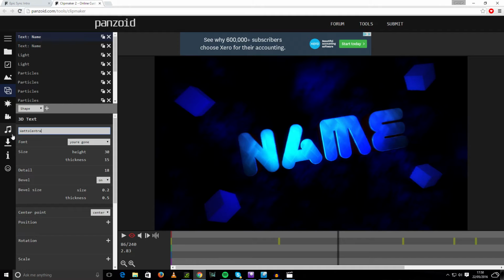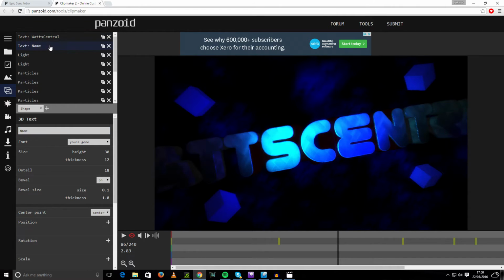So there we go, what's central, that's that one, and because it's a duplicate, it's going to make it a bit bolder, that's why there's two of them. But what's central, there we go. And then that should change, but as you can see, the text is slightly too big for the actual screen. So what we can do is change the size of the text.